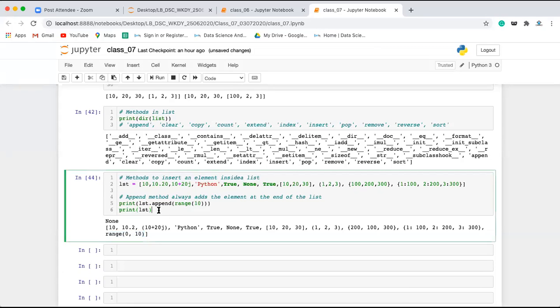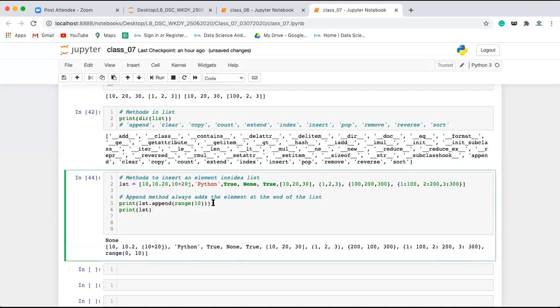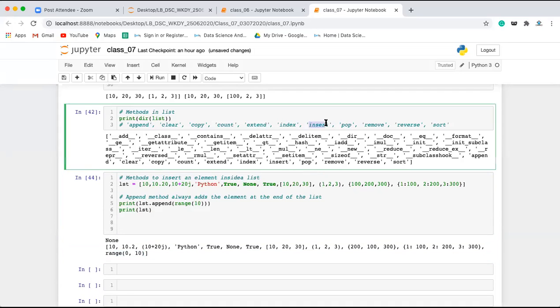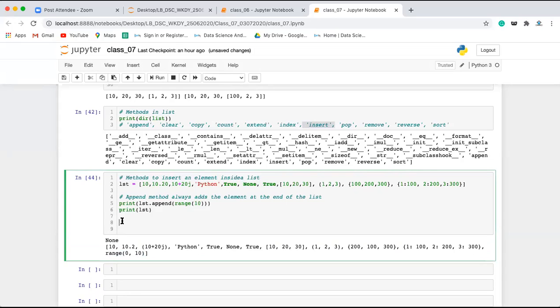Now, this is to add the element at the end. There is one more method called the insert method. Using this insert method, you can add the element at the specified position.